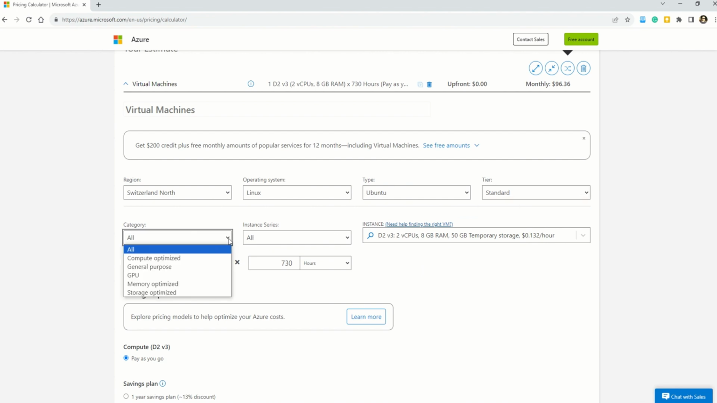Then we have some categories also given. So whether you want your virtual machine to be compute optimized, general purpose, GPU. So these are various categories of the virtual machine which are optimized for one specific purpose. So you can select, let's say for now we select just the general purpose.